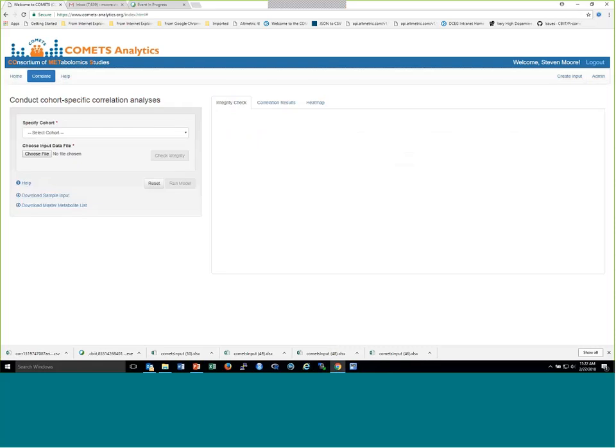So currently, COMETS Analytics has one primary function, which is to produce correlational analyses, and that's at this tab here. Later this year, we're going to add logistic regression and some other functions, but for now, it's just the correlations. To help get people familiar with COMETS Analytics, and this is very important, we've included a sample metabolomics file that's already ready for analysis. And so that's what I'm going to use today for the demo. Go ahead and download that.